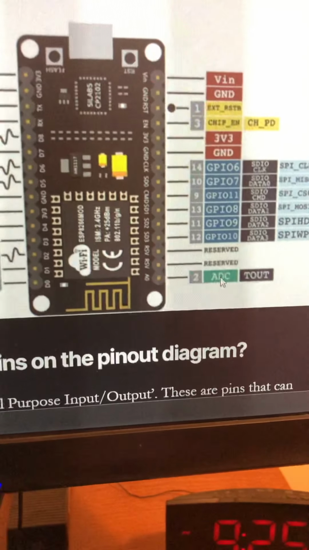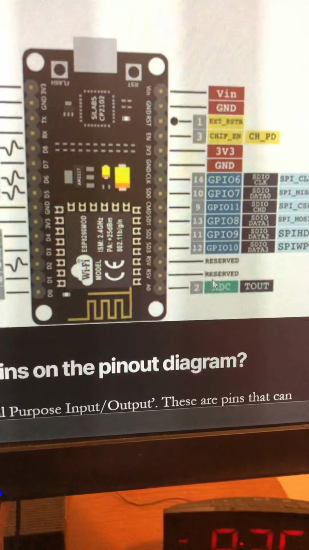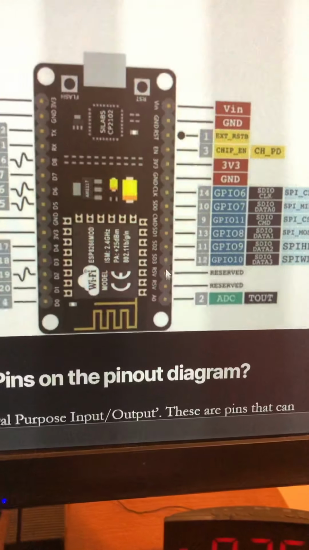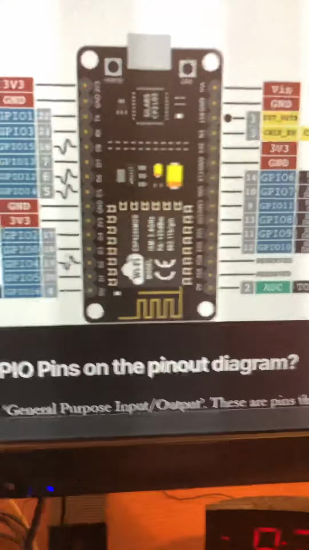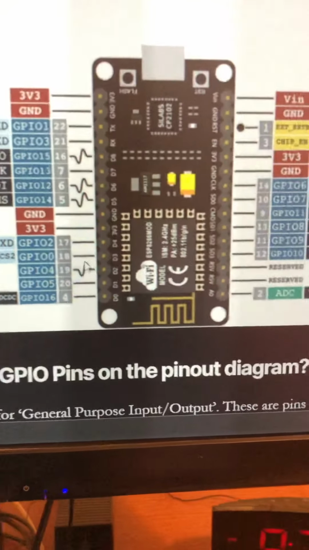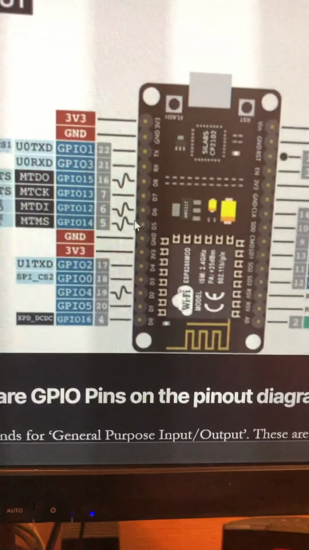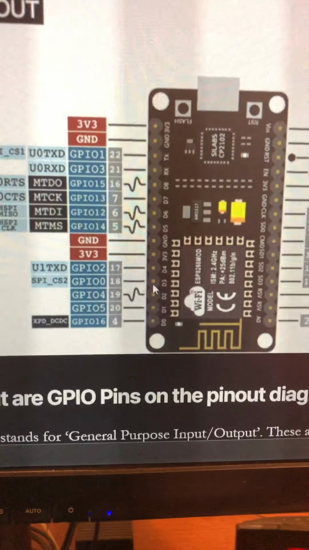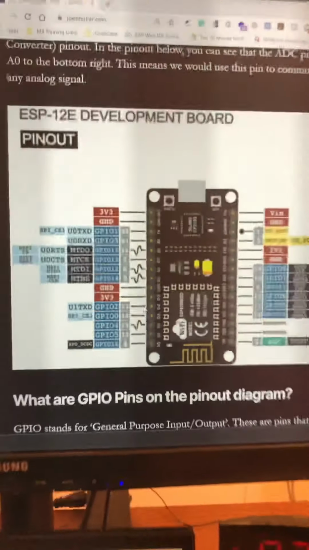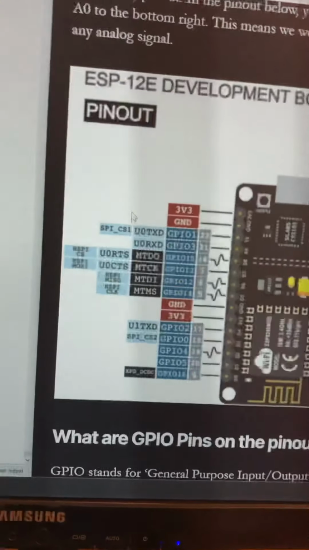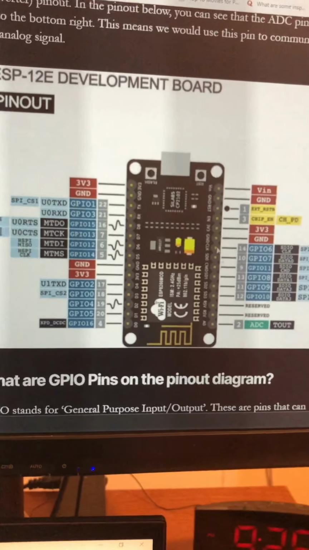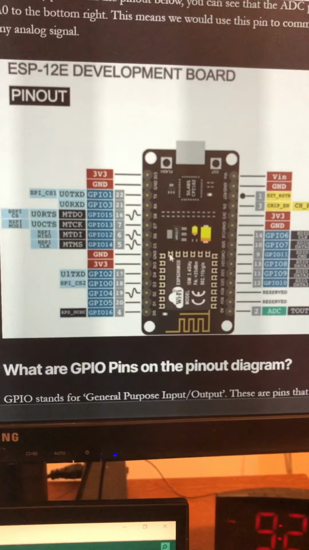If you try to put this into a non-ADC pin, it won't work, because I tried that. I tried putting it into a non-ADC pin, like D3. D3 is not ADC. So instead of getting the full range that I was getting, I was only getting a 0 or 1. It was only reading a digital interpretation from the input. So that's why you should check your pinout, especially if you're dealing with analog signals or any other special protocols or requirements.